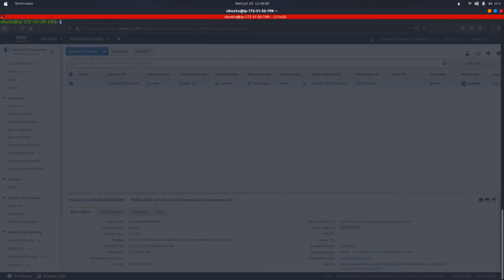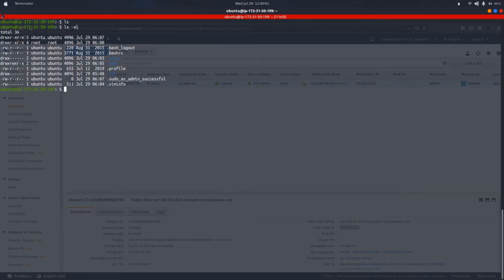Let us do ls. What ls will do is list the contents of your particular directory, and ls -al means all, which will show all the files including the hidden files. So what do we mean by hidden files? The file names which start with a dot are the hidden files.